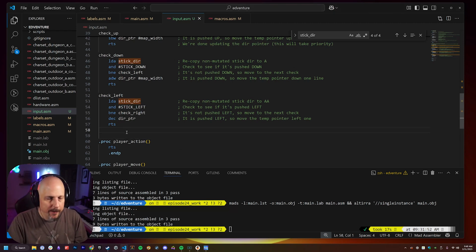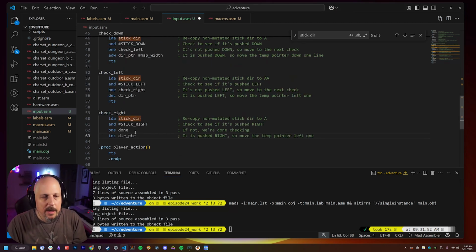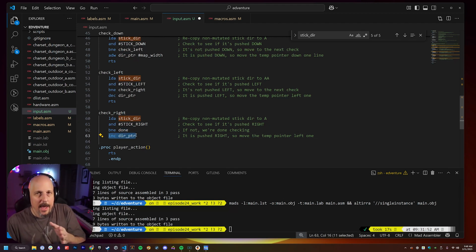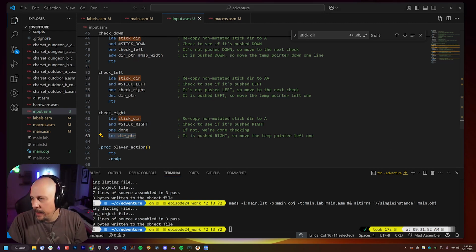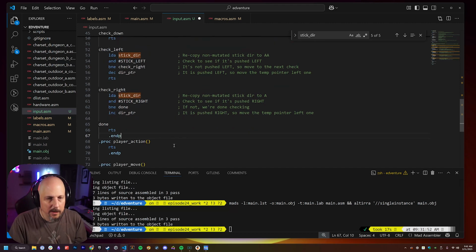Now we're going to do check right. Very, very similar. It's almost identical except for the right, left stuff. But we've gone through these checks. Now we're going to say done. Real quick though, instead of going left 1 character, 1 byte, we're going right 1 byte. So we're going to be adding 1 to it. And then we'll put this at the end. We're going to say done.